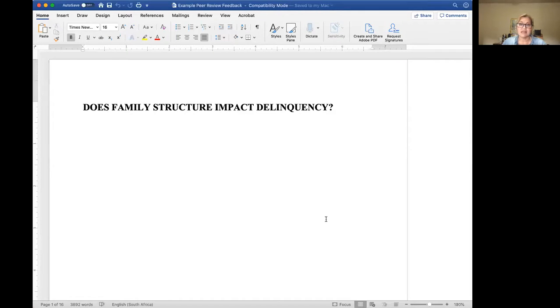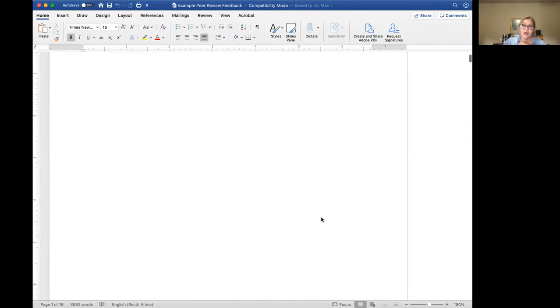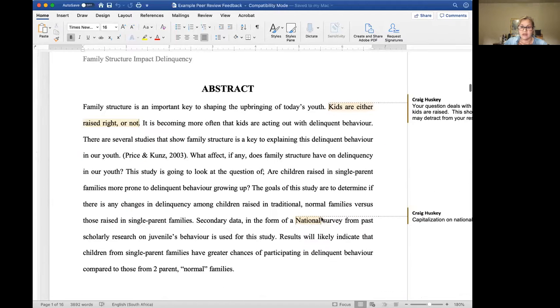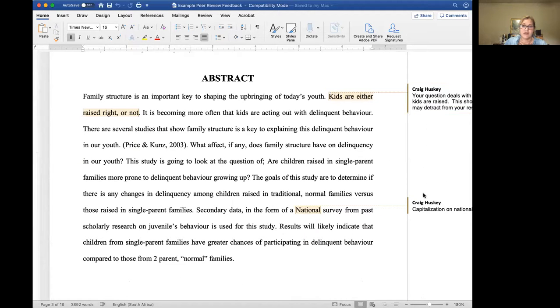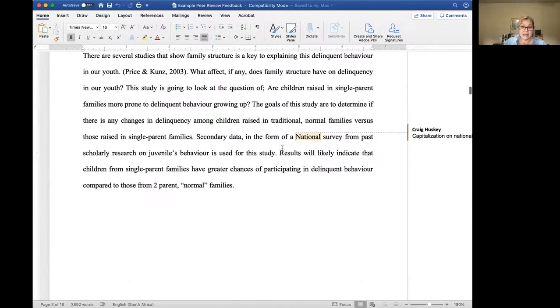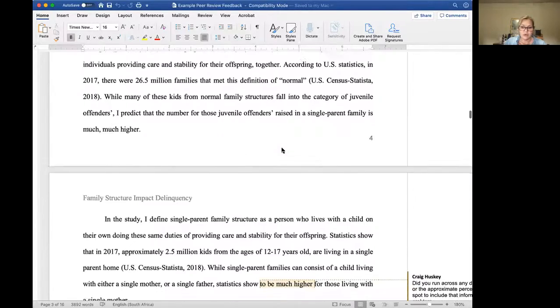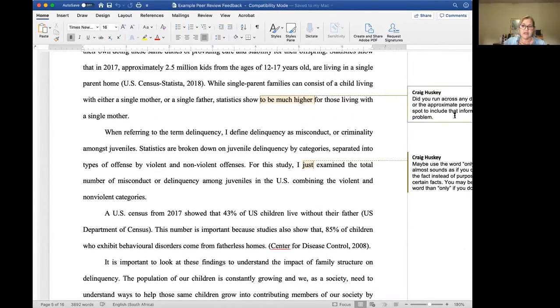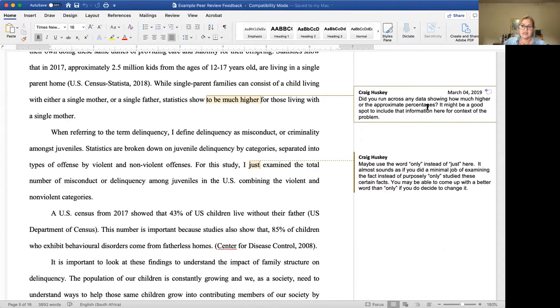So let me go ahead and share my screen with you so that you can see what I am wanting to show you. This is the example peer review. As you can see, I removed all the identifiable information. If you look over at the comments, some of these are substantive, some of them are more along the lines of just editing, a good proofing. You can do both, that's certainly helpful. But as you can see, some of this, did you run across any data showing how much higher? So some of these are very substantive questions that would really help improve the paper.